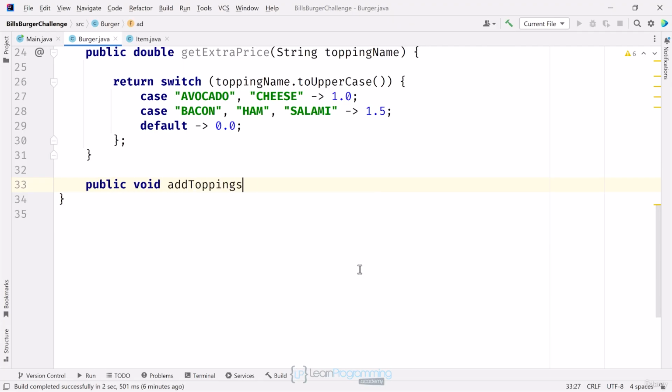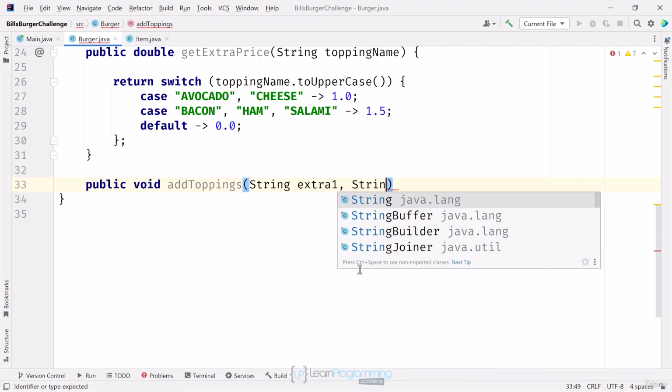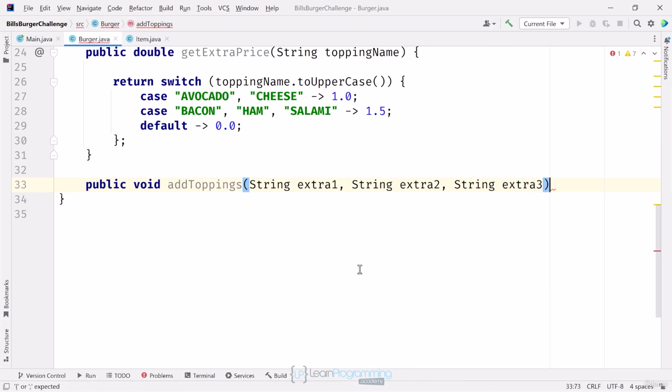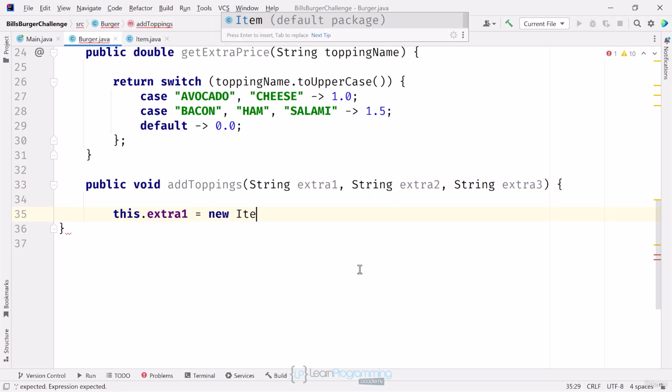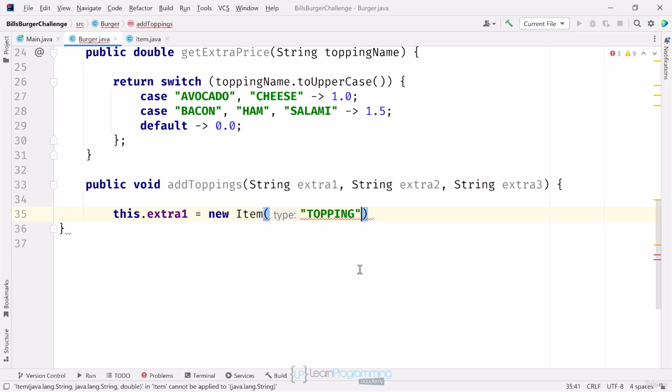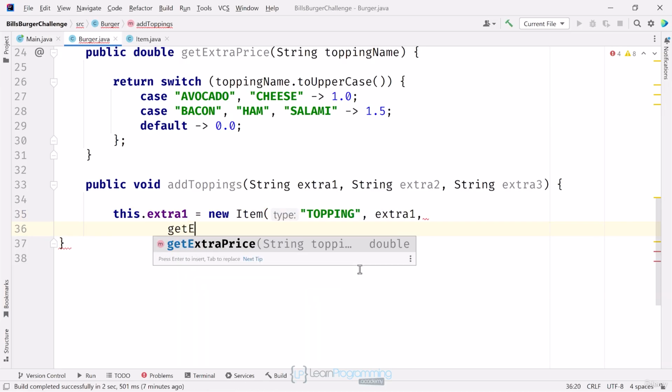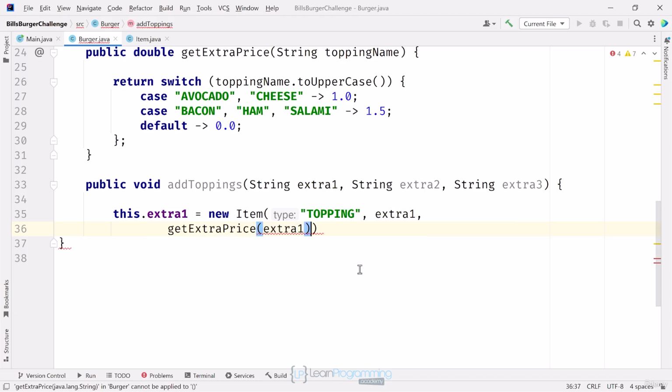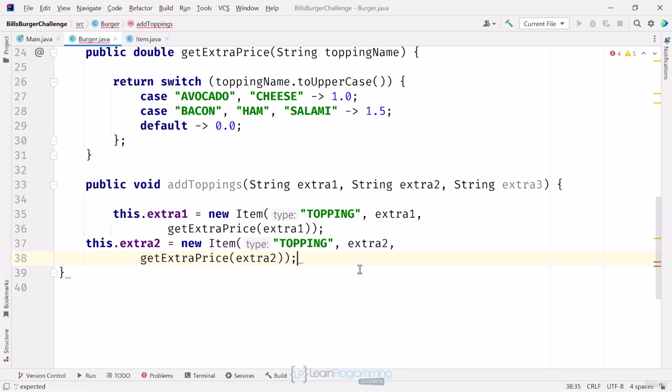Public void addToppings and the 3 parameters of type String, called extra1, extra2 and extra3. We need to create a new item for each extra. this.extra1 equals new Item with the arguments topping and extra1, and then the result of calling getExtraPrice passing the value of extra1 as the argument. Now I'll do exactly the same but for extra2, and finally for extra3.